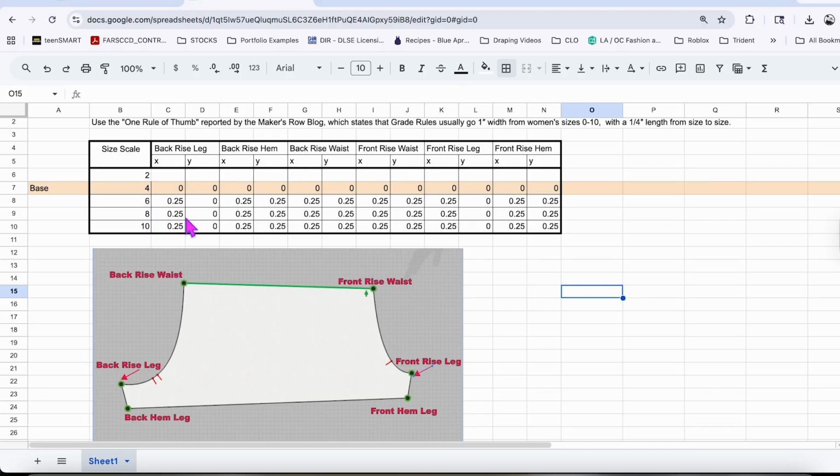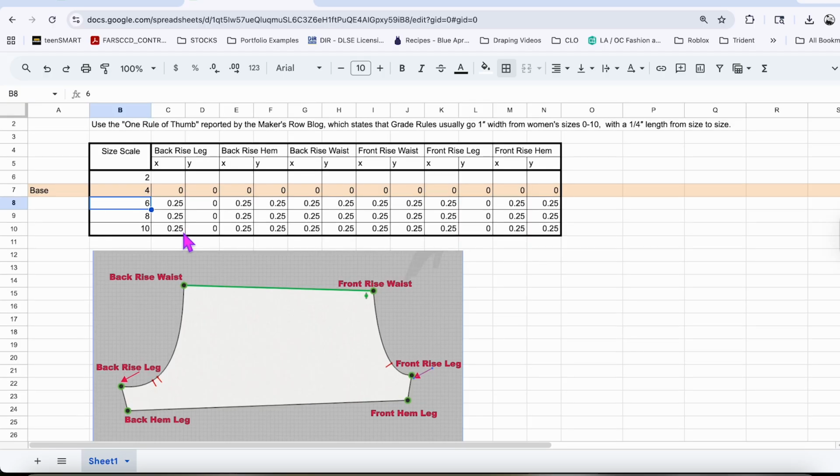This is pretty standard. I will admit that sometimes I've seen the grade rules kind of reflect back to the base size. So for example, instead of size 8 saying 0.25, it might say 0.5, and then size 10 might say 0.75, so it might actually do the math. But a lot of times the grade rules will just reflect that size 8 is a 1/4 inch bigger than size 6. So you definitely want to be clear about that when you're working with a factory or a pattern maker or someone doing this.